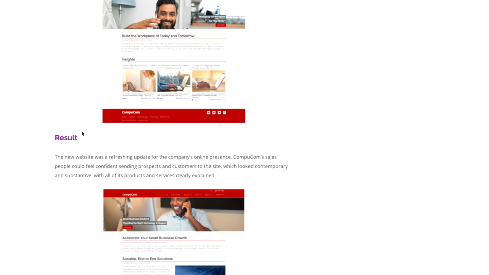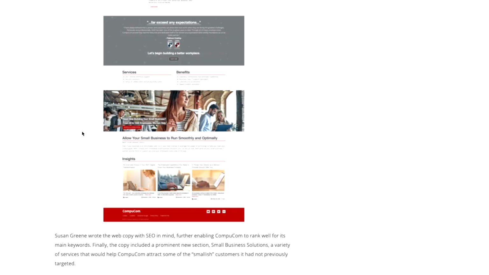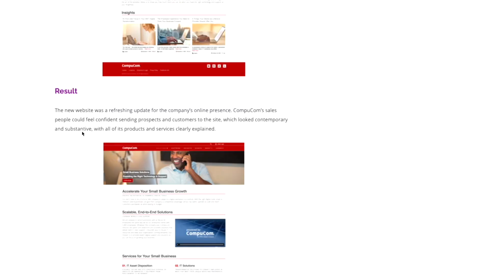So you can create something like this process that Susan does on her portfolio page that really demonstrates her knowledge of writing website copy. This could all be fictional. It could all just be a mock-up, but you can use that format to demonstrate your credibility.